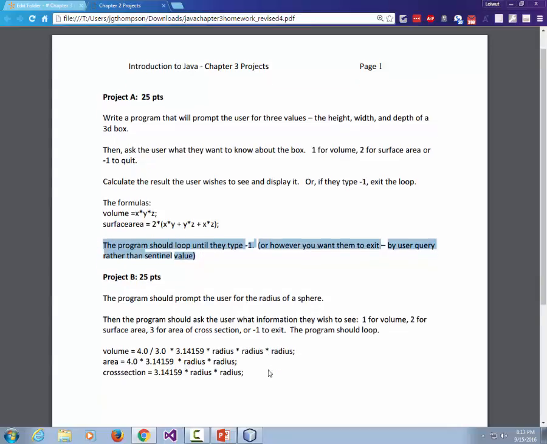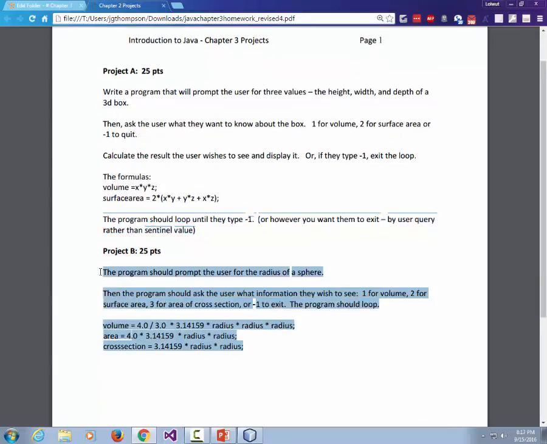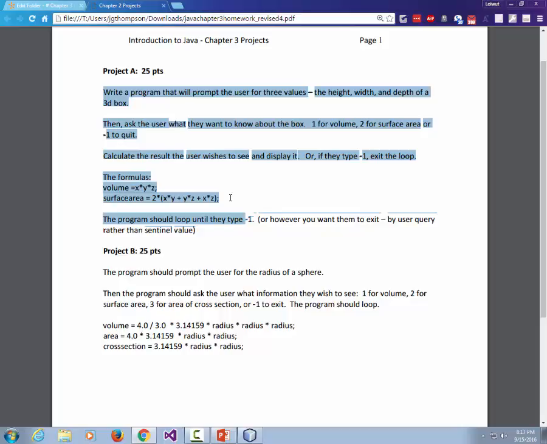And then part B. The program should prompt the user for the radius of a sphere. I'm going to go ahead and upload this, but I'm not going to make it due next Thursday. I'm going to make it due the Tuesday after that. So you can go ahead and start working on it. Please do. You probably know enough to do this, but we haven't done an in-class example that quite covers this, I don't think. Does that seem fair?